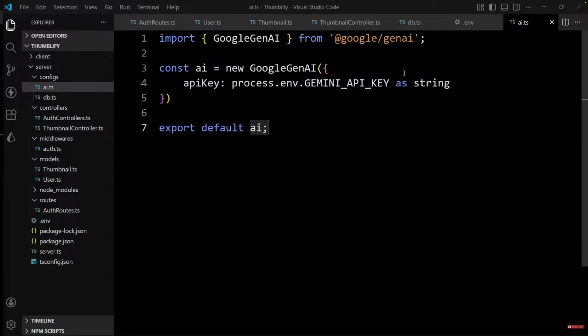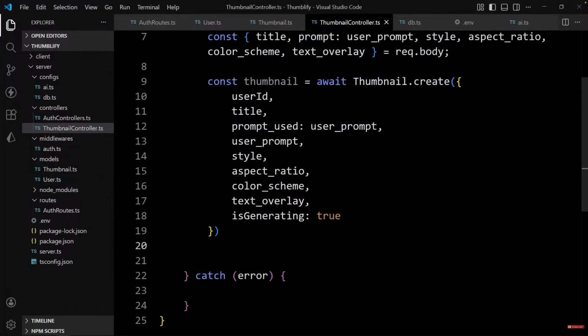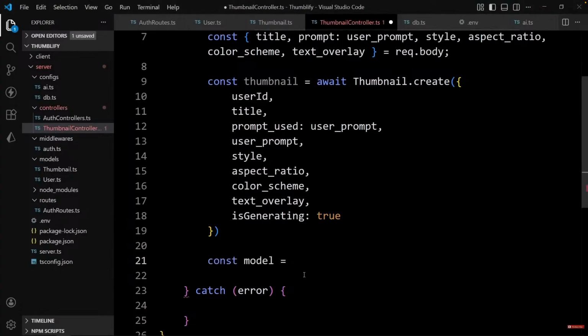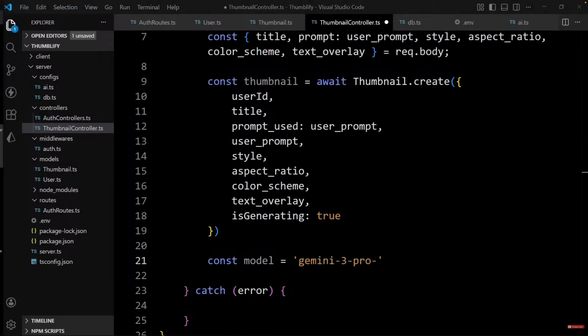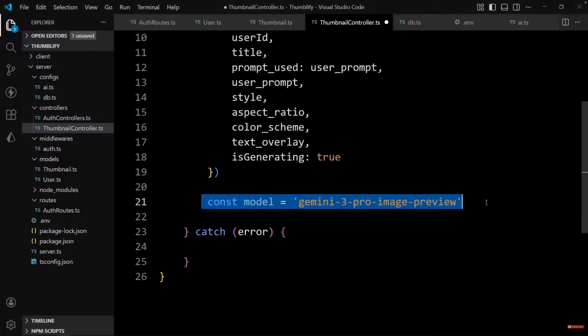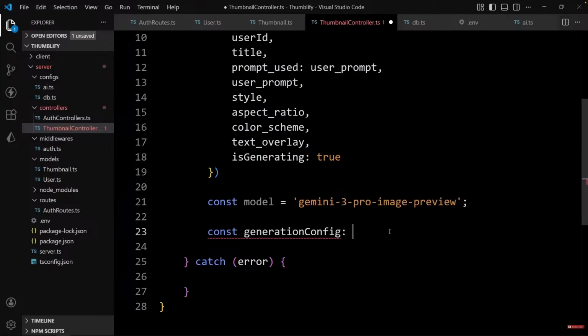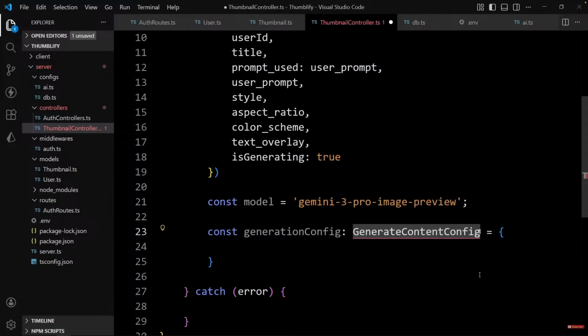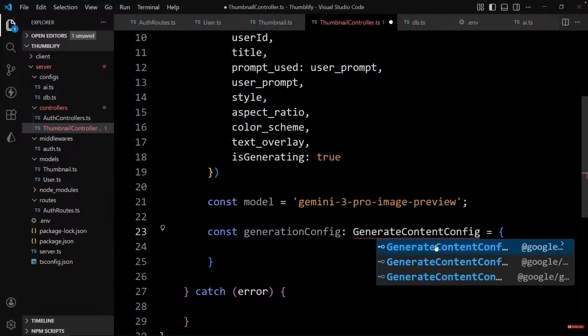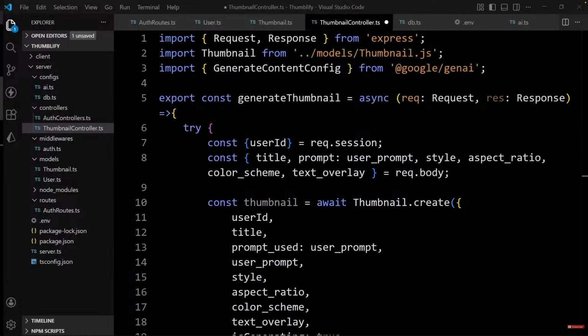After that, we can come here in the thumbnailController.ts file, and here we have to add the model name that we will use. So let's add const model equal to, and let's add the model name gemini-3-pro-image-preview. So just add the same model name, correct? And after that, here we have to add the configuration for generating the image. So let's write const generationConfig colon, and let's add GenerateContentConfig equal to object. We have to import this GenerateContentConfig. So we are not getting the suggestion. Yes, we have the suggestion here. Let me just click here, and you can see it has been imported. You can see import GenerateContentConfig from @google/genai.